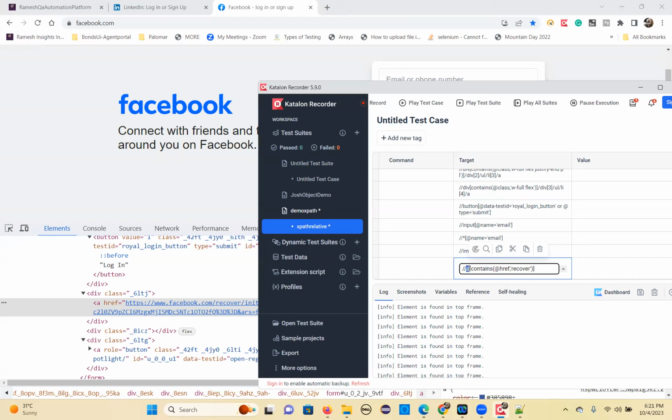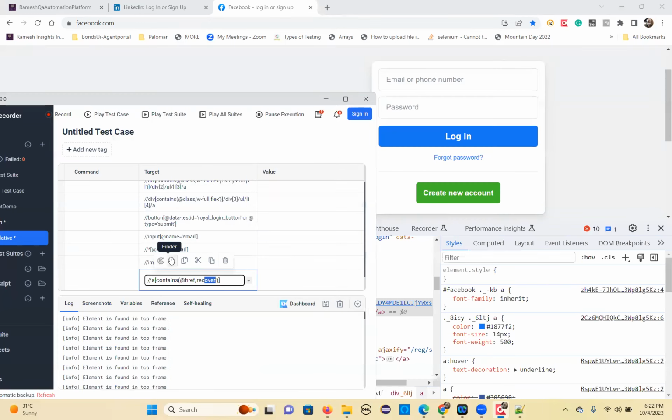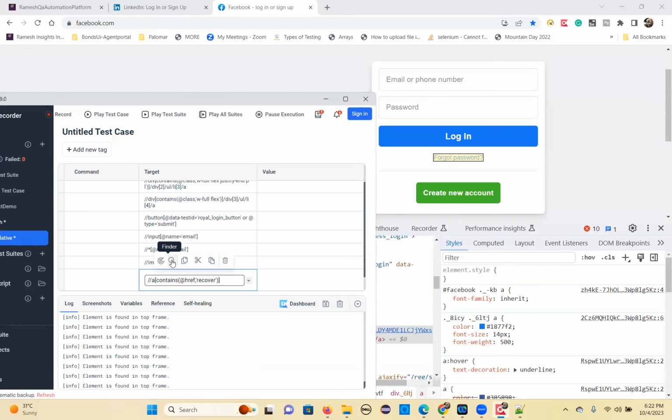So this a tag contains href value recover. Go and identify that element in the web page. I'm instructing Selenium, so it will go and identify that element. See that? It's not identifying any other element because this href is going to have the recover value only on this element. Even if you have another element in the web page order, which element is first in the order?